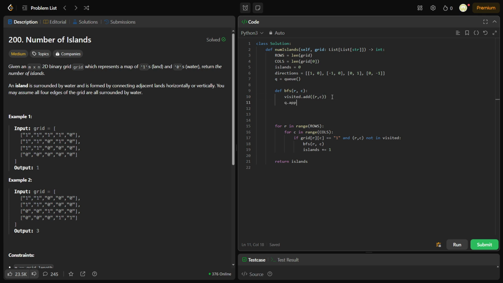And we append it to our queue, right? Because this is a BFS. Okay, so while there's something in the queue, right, we need to basically pop from the queue. So we're going to say row column is queue.popleft. And again, what we're popping is just a row and a column coordinate, okay?